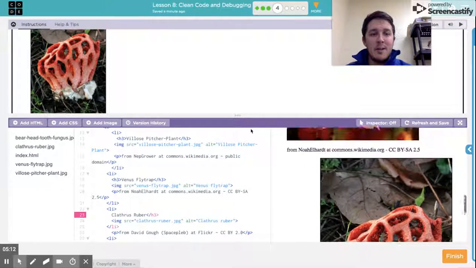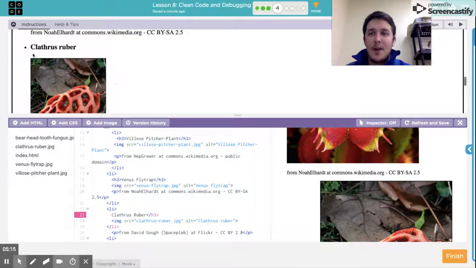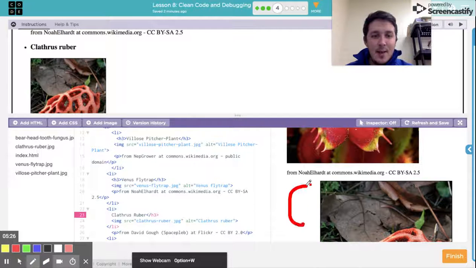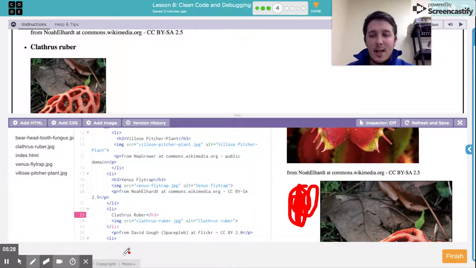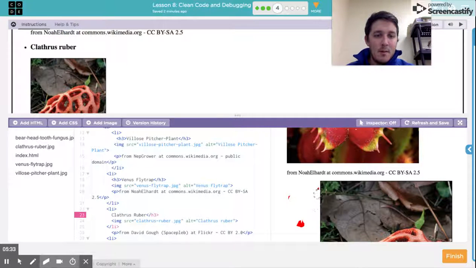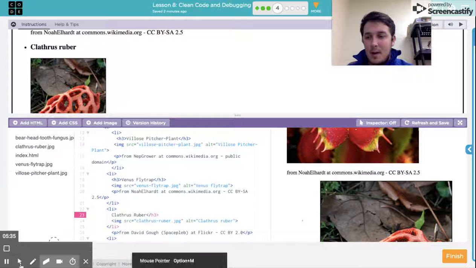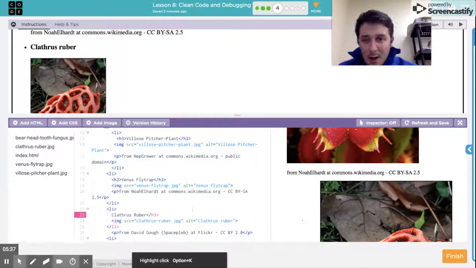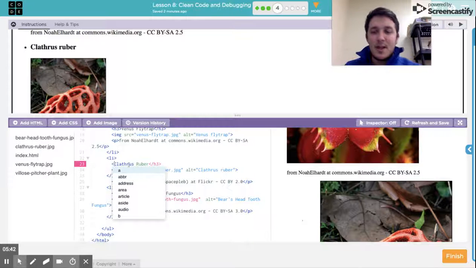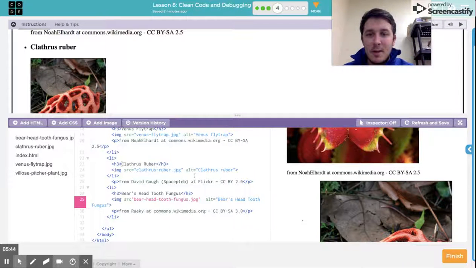And this last problem is a little more subtle. Notice how their title is here, Clathus Ruber, and there's no title here. And there's a weird white space right in this area here, right? We don't like that. We don't want that. So let's figure out what's going on. So the Clathus Ruber, it's missing its starting H3 tag. That's a good place to begin.